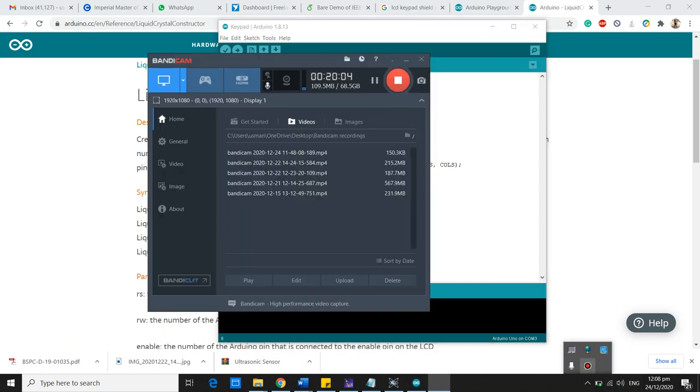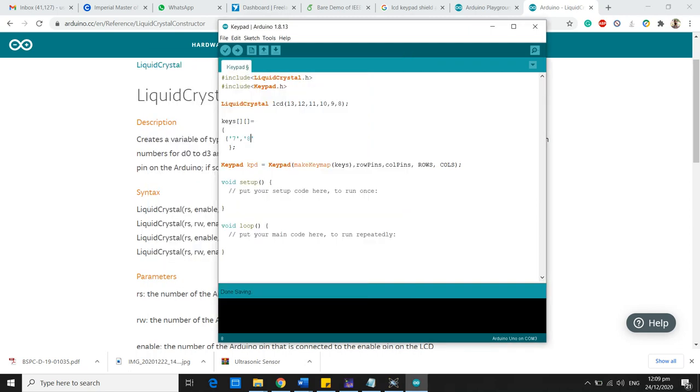Let me connect the charger, because the battery is low.